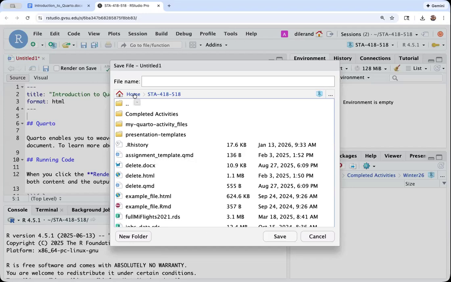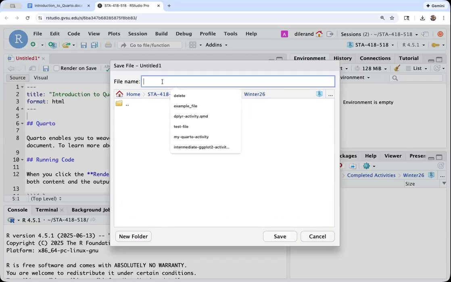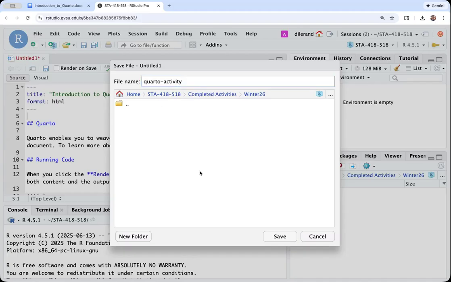Sometimes that's just your home directory. Sometimes that's in a folder you made in your home directory. Here I'm going to save it in this completed activities folder, and I'm going to call this Quarto-activity. There's not too many constraints on file names for Quarto documents. The main thing I would suggest is not using spaces or other special characters like periods in the file name. Usually it doesn't cause you much issues anyways, but there's weird edge cases where a space in the file name I've noticed can cause an obscure error sometimes for students. So we're going to do Quarto-activity here.